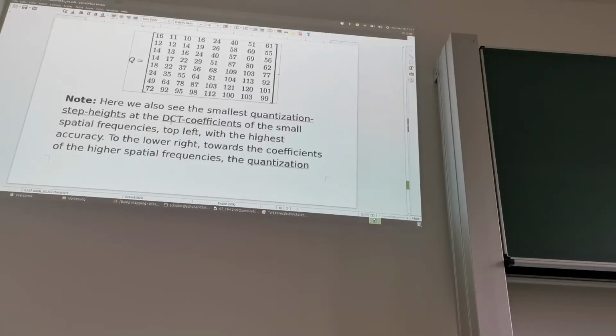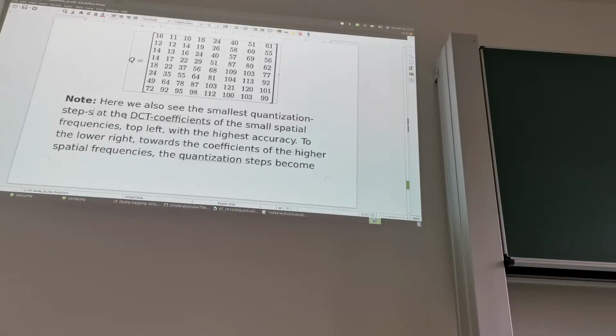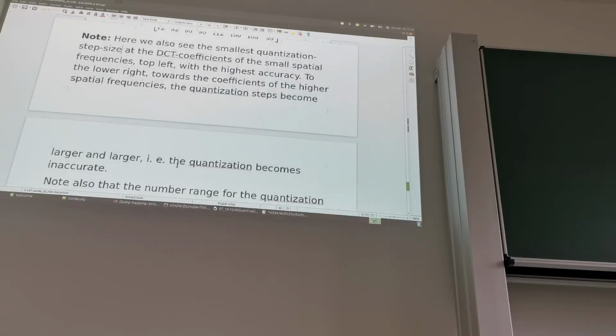So the smallest quantization step sizes are used for the DCT coefficients of the small spatial frequencies on the top left, at the highest accuracy. Towards the lower right, we have higher spatial frequencies, and the quantization step sizes become larger.